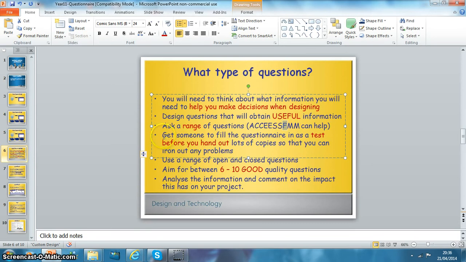Okay, once you've created your questionnaire, what you should do really is print one out and get somebody else to fill it out before you hand it out to lots and lots of people, because they might have some questions about the range of questions that you've asked, which would help you clarify the layout, for example, or the wording in the questions. You can use a range of open and closed questions in order to get the results that you need, and you need to aim for between 6 and 10 really good quality questions in order to get the information that you need.